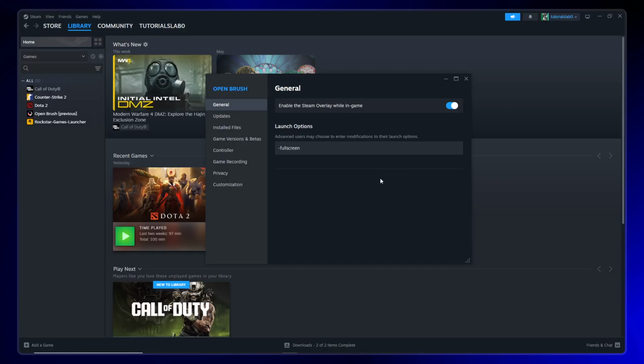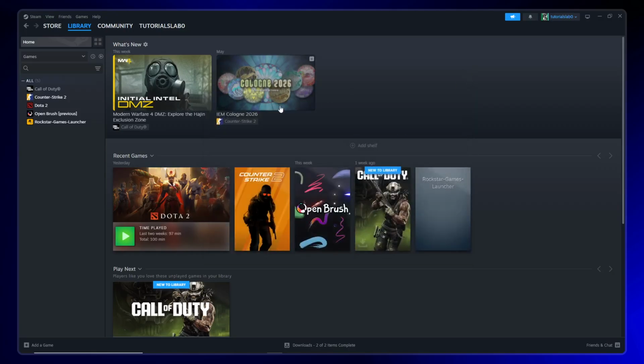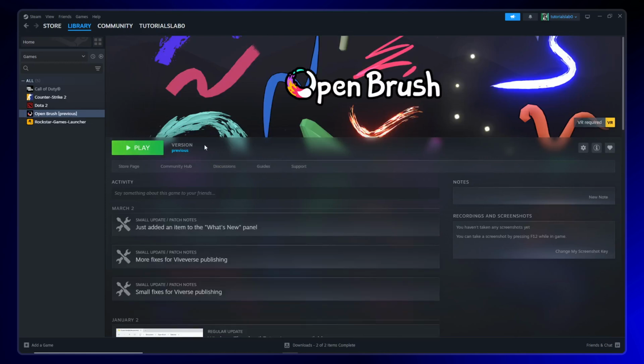You can even combine multiple launch options by separating them with spaces, giving you complete control over how your game starts. Once you've entered your desired launch options, simply close the Properties window and launch your game. Steam will automatically apply these settings every time you start that particular game.